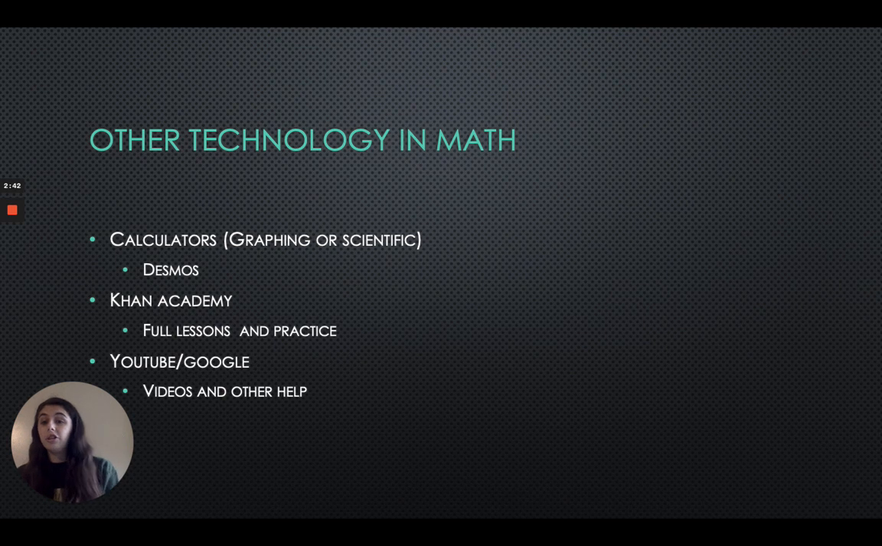So some other technology in math are calculators, graphing, or scientific. So one of my favorites I use is Desmos, which is like an online graphing calculator. This one uses technology just to help me see some graphs, solve some equations, and things like that. Khan Academy. This website has full lessons and practice. Sometimes it's better for students to get more practice and or learn something in a different way, which is also why I use YouTube and Google. If you watch someone else's video, you may be able to understand a concept better than the first time learning it.